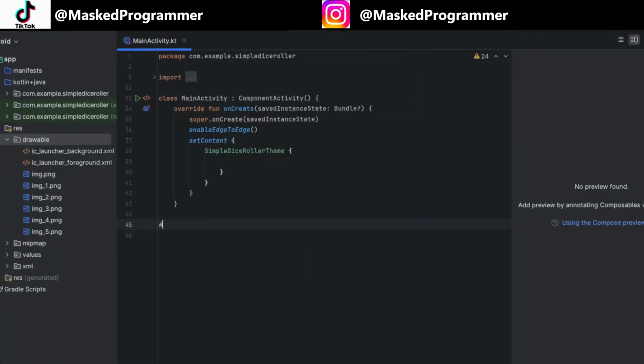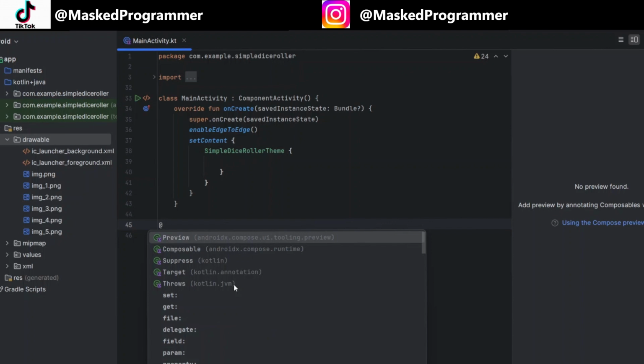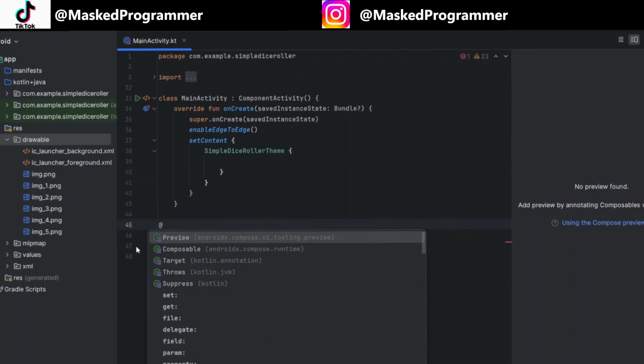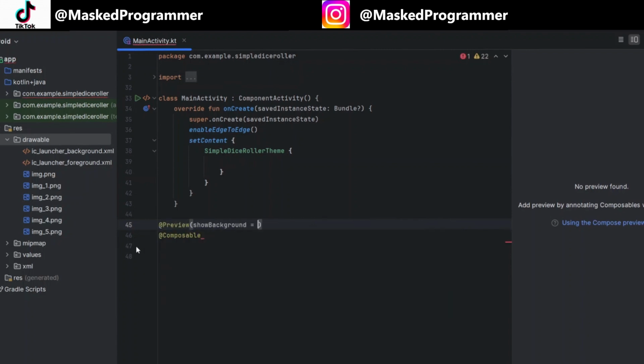So the first thing I'm gonna do is I'm gonna put @Composable. And this is basically telling Android Studio, hey, we're gonna be using some Jetpack Compose composables. So I need you to get ready. Basically that. And I also want to show our code as we code on the preview. So I'm gonna put @Preview. And inside these parentheses, we're gonna put showBackground equals true.